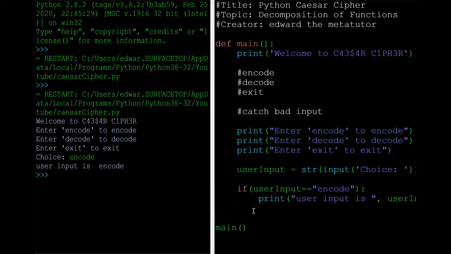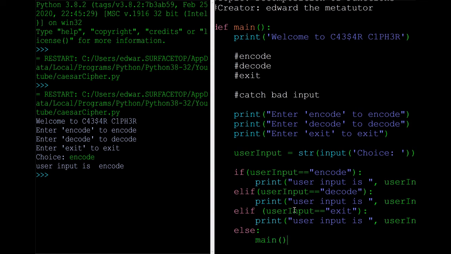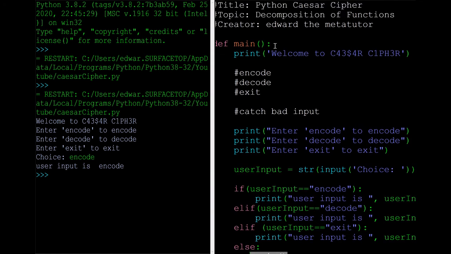And then elif, and that needs to be an elif statement because we also need to see if user input is equal to decode. And I'm going to paste that same thing, enter. Another elif because we want user input equal to exit. And then we have our final else statement. So this is if we do not recognize the input, then we can just loop back around. We can just run the main function again and greet the user again.